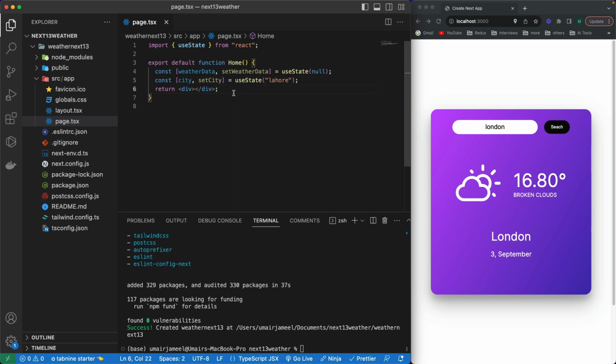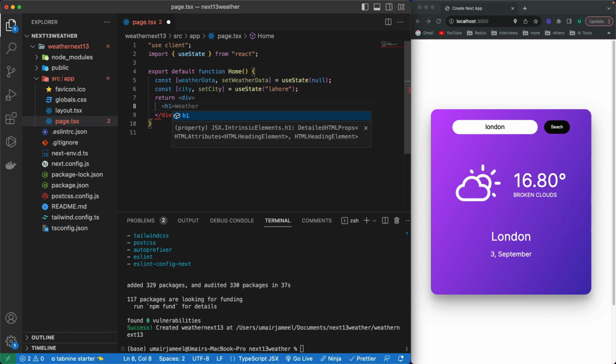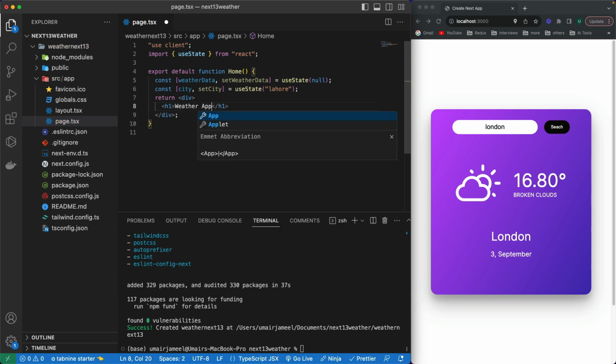All right, so now I'm going to create a new function. First of all, since we are using useState, and by default in Next.js 13 all the components are server-side components, to use useState we need to make the component a client component by writing 'use client' within a string at the top of this file. Now let's add some data over here, so let's say an h1, weather app.